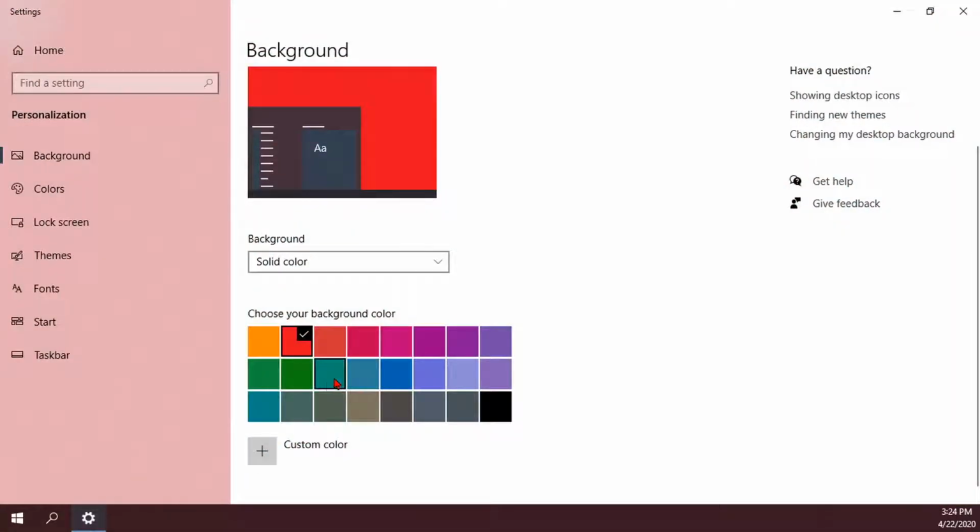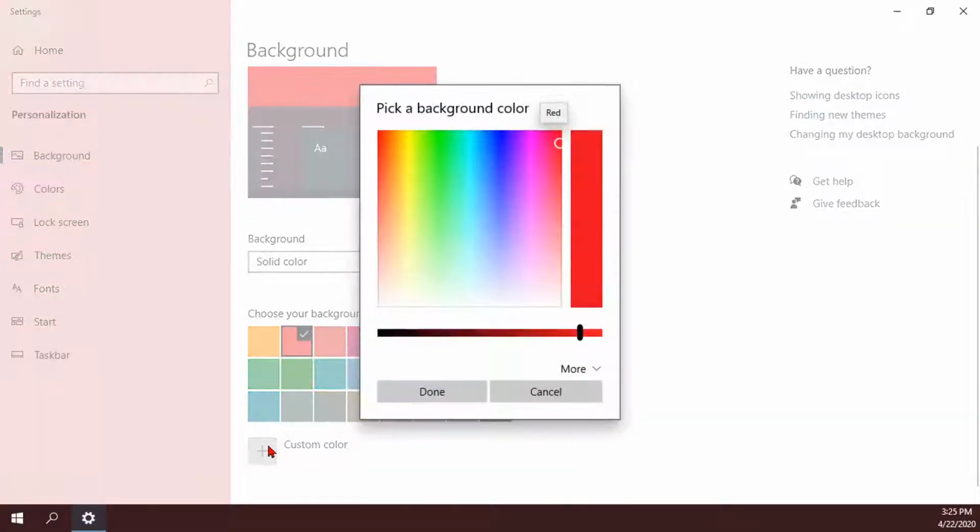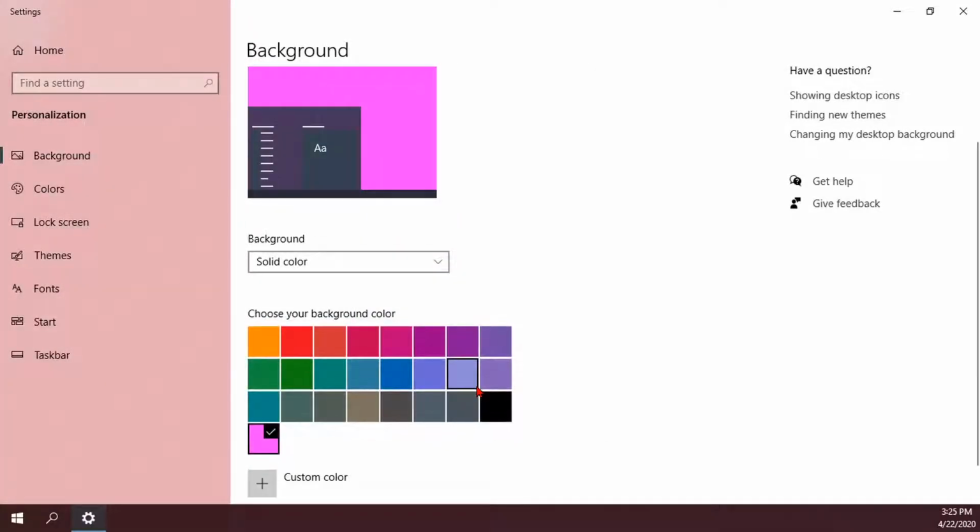But if the color you want isn't on this array of colors, you can go ahead and select the custom color option, which will give you an entire rainbow of colors at different brightnesses that you can choose from, and also a slider bar to choose the more specific one. So let's go with a nice purple, a little purple pink, I guess you might call it, or lavender. So we'll go with that.